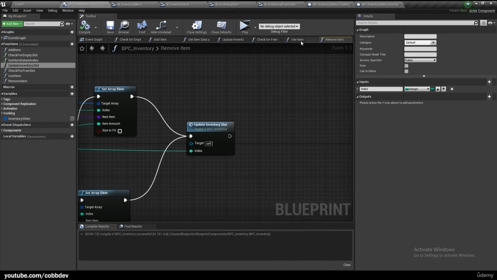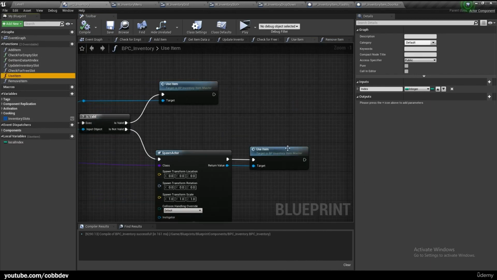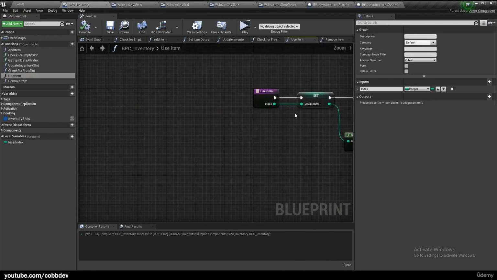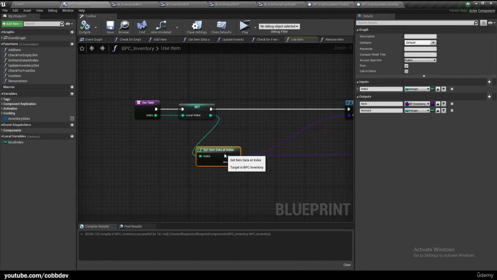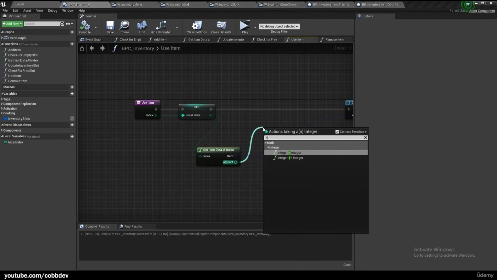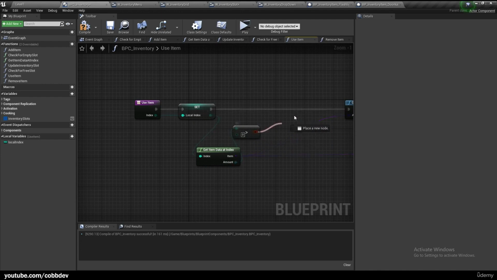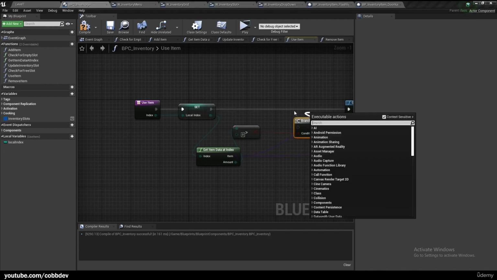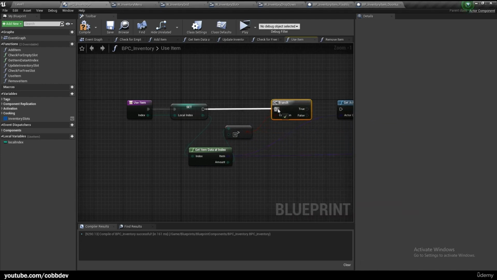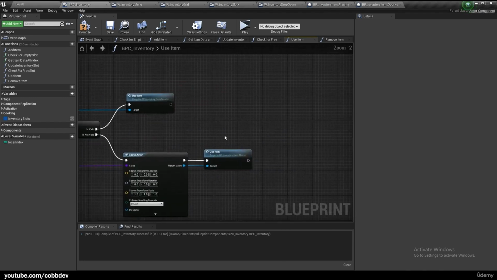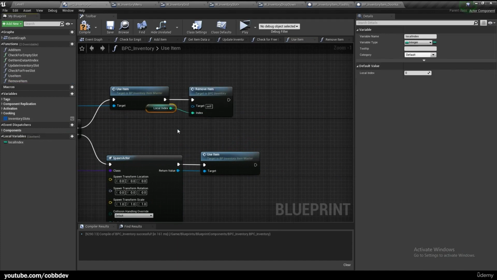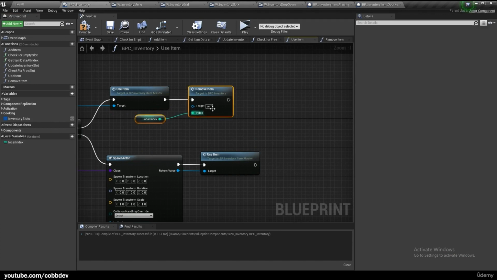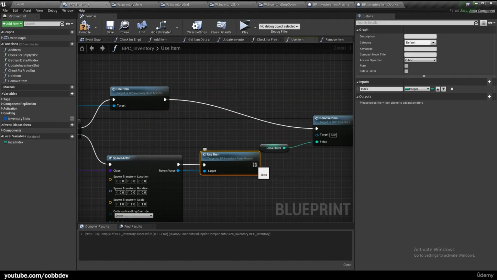And then we could go back into use item, this one right here. And in the beginning, we can just check that the amount is greater than 0 to make sure we can actually remove something. And at the end, we can just call remove item from both. And we can just do it like that.